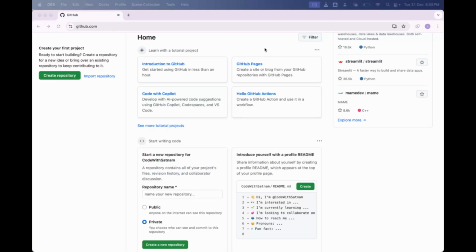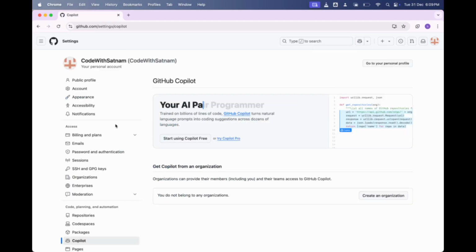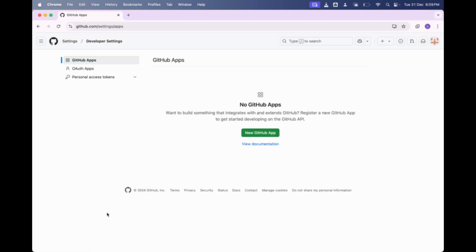Once you sign up and log into GitHub, first of all, we need to make a setting which will enable us to access GitHub from the machine. So go to the settings, open developer settings, and here create a personal access token.